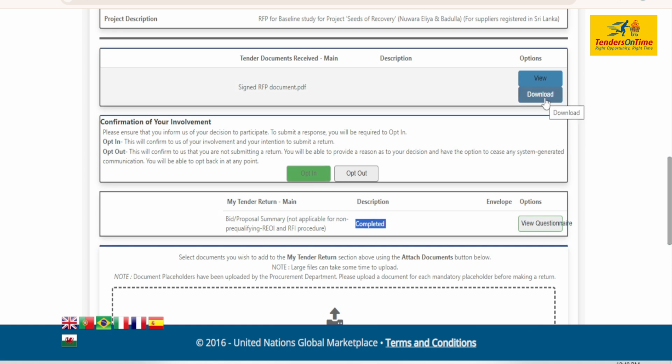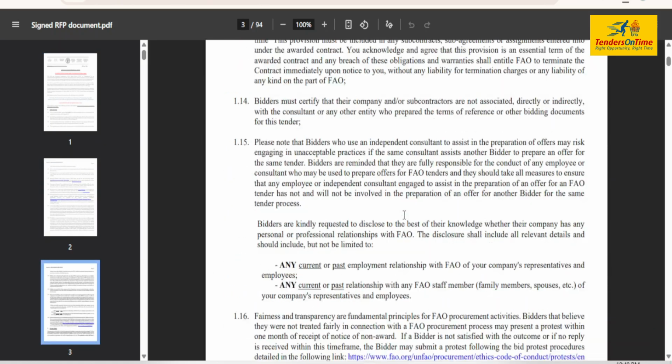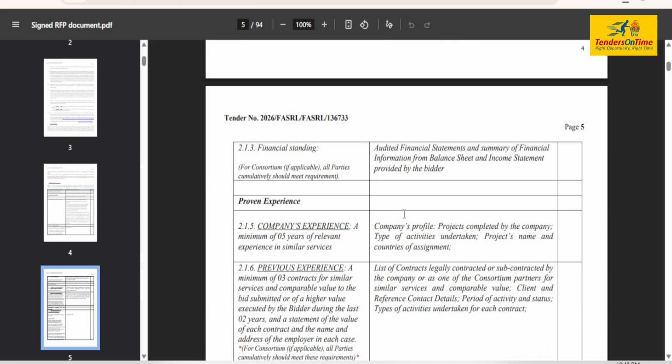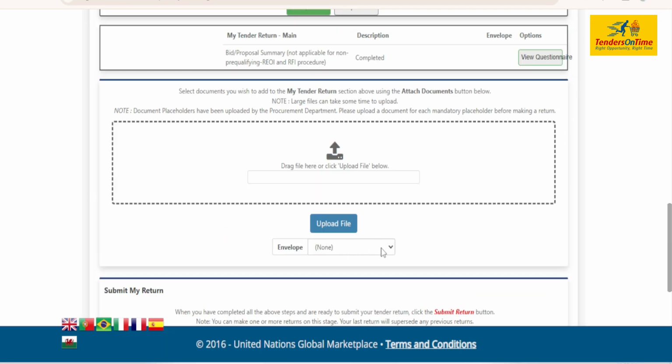Here you can see the tender documents. You need to download these documents and carefully prepare your bid according to the instructions provided in the tender requirements. As shown here, UNGM requires two separate submissions: technical proposal, financial proposal. So you must prepare both documents properly based on your company's eligibility, technical capability, and the tender instructions. In this video, we are focusing only on the tender submission process, so we will not cover the proposal preparation part. Now let's upload the documents.